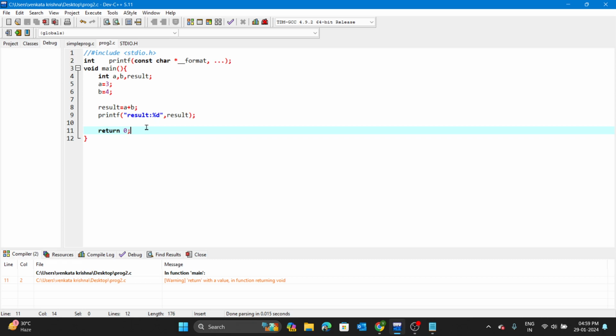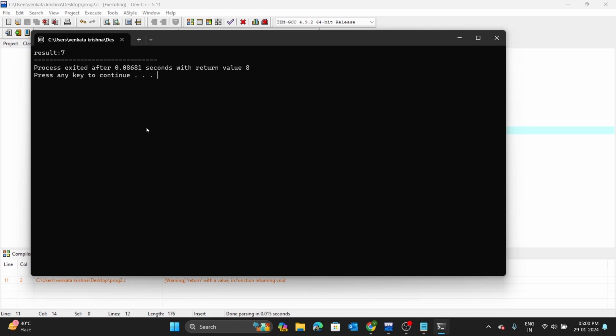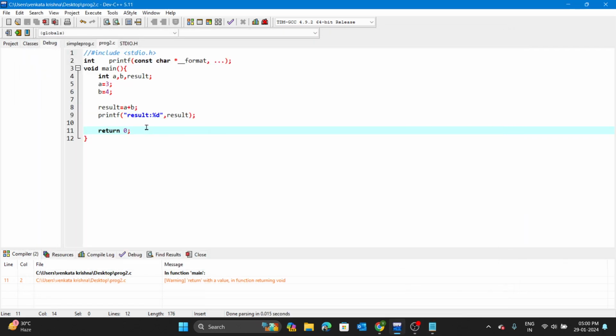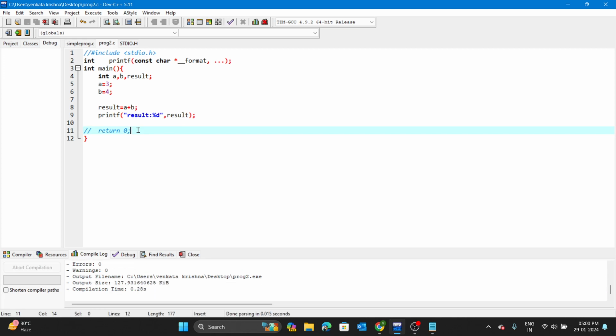yeah, that is optional. Even with a warning message, we can run our program. So if we use void, better to remove the return type. If we use int, better to keep the return type. If we do not keep it, it will throw an error in some cases, not in every case. In some cases, it is not showing any error. So we can execute this properly.